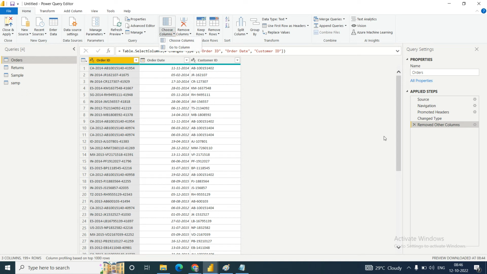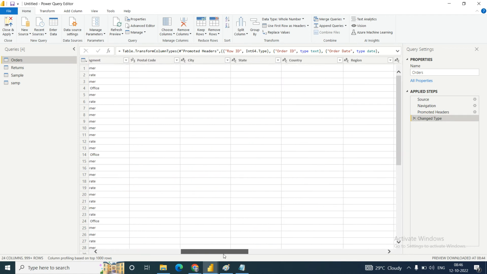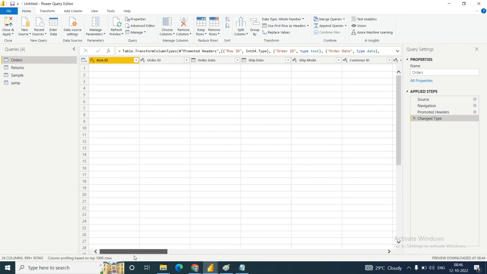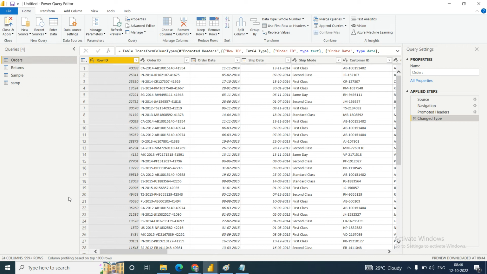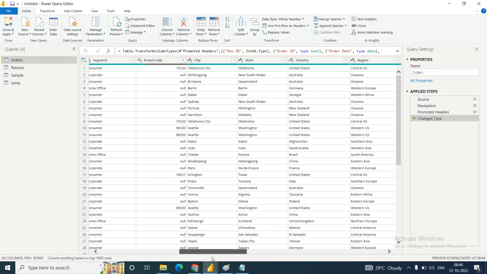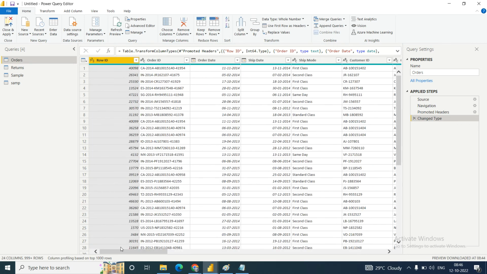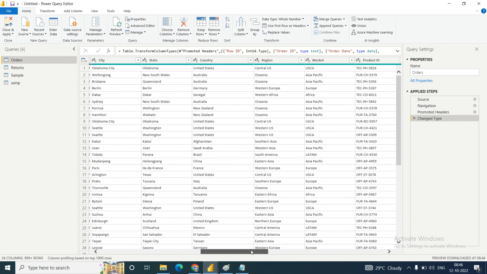Okay, now let me go back again. So right now there are only 10 to 20 columns available in our table, but actually when you work on any data, sometimes the data is huge. Sometimes the number of columns in the table is huge, like 100 columns, 200 columns. In that case you cannot just scroll down, scroll right and check where this column is. If it is small data you can scroll down and find that column.